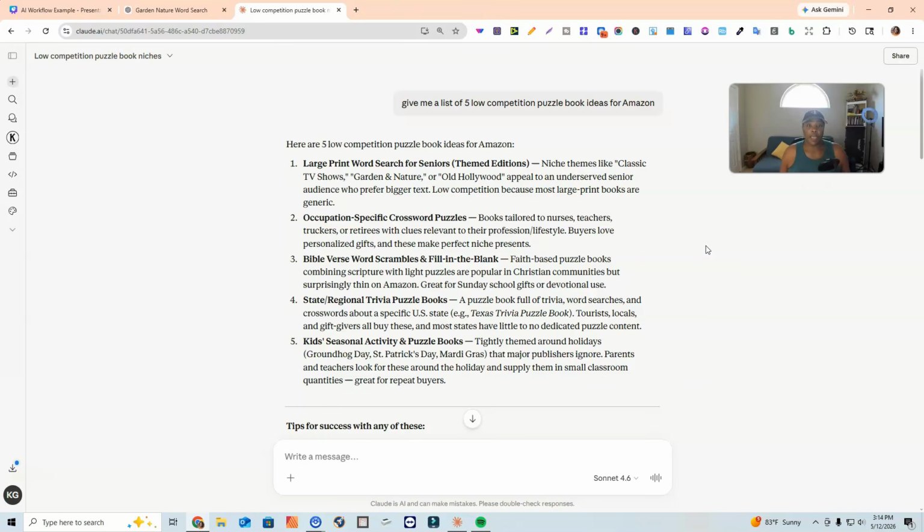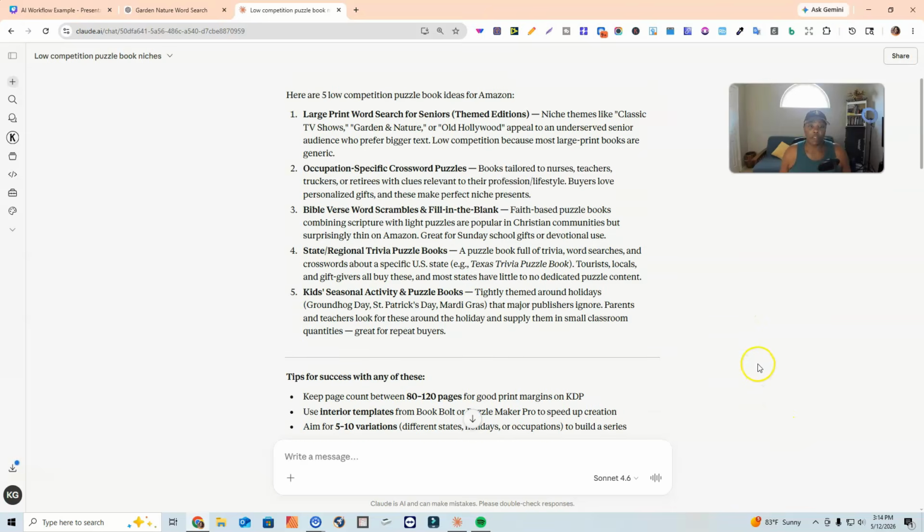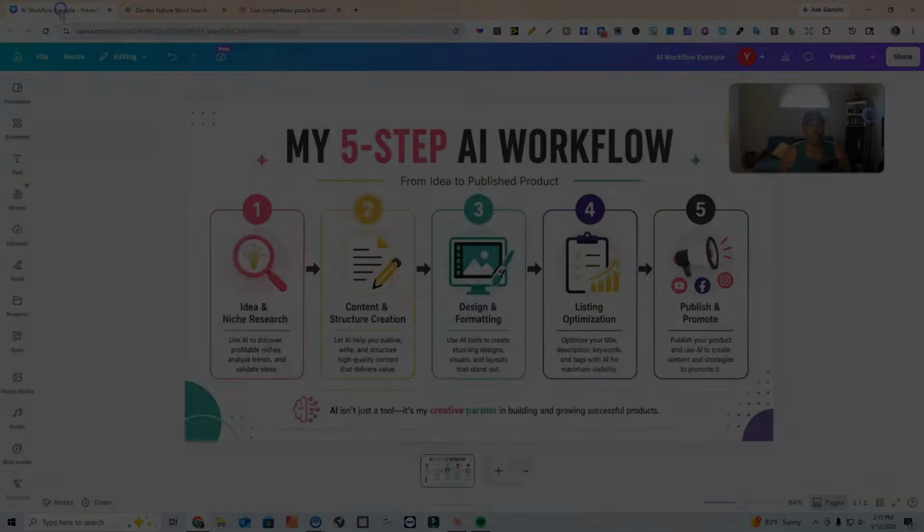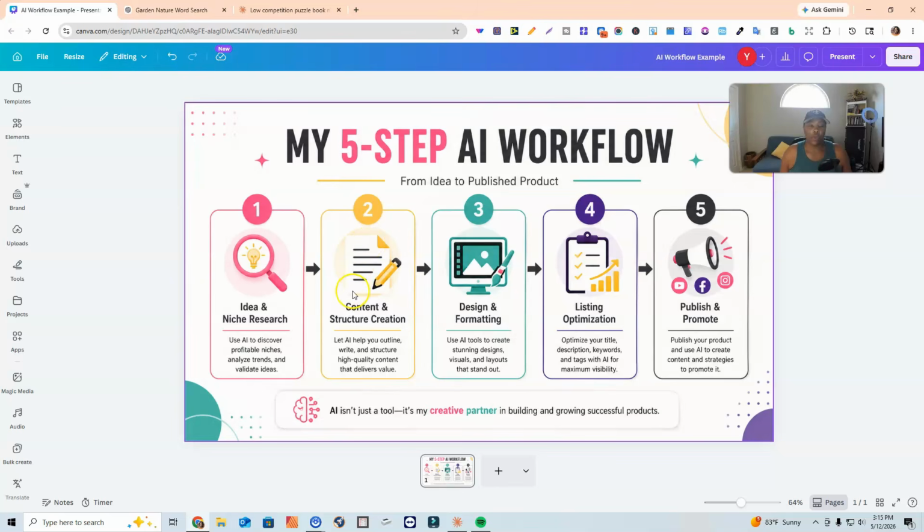All right. But for me, I would probably go with the large print word search for seniors. And then I would kind of forge ahead and do garden and nature to be more specific, okay? But all of these are some ideas that it gave me for step number 1. So now we're going to move over into step number 2, which is content structure and creation.